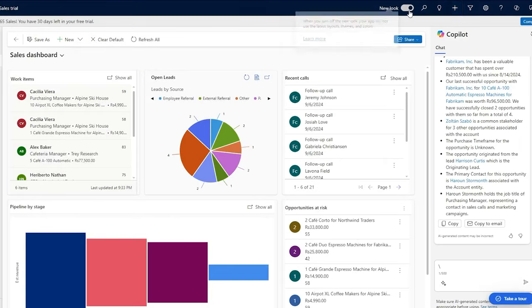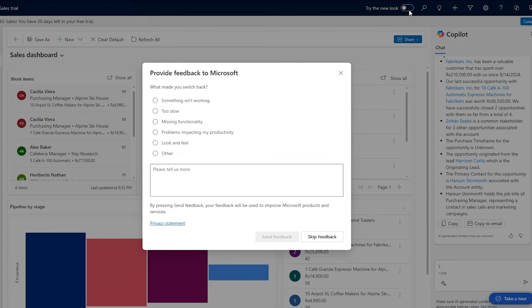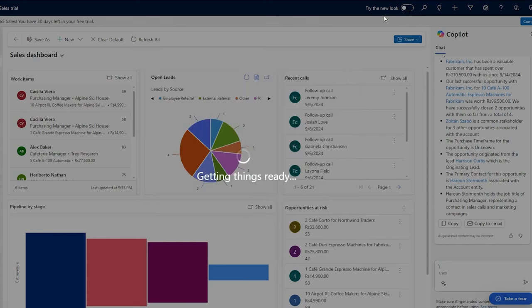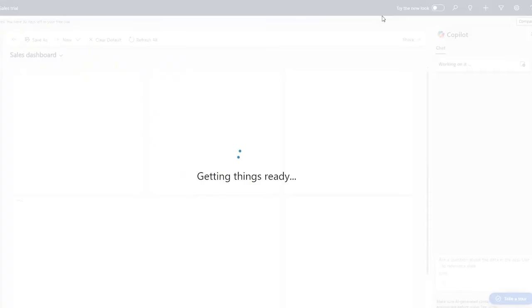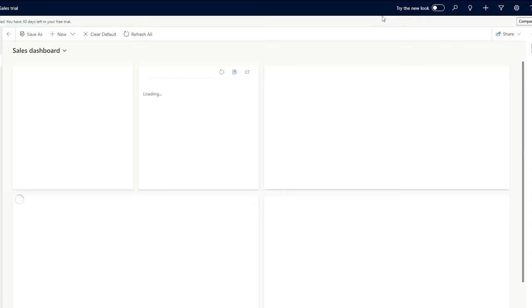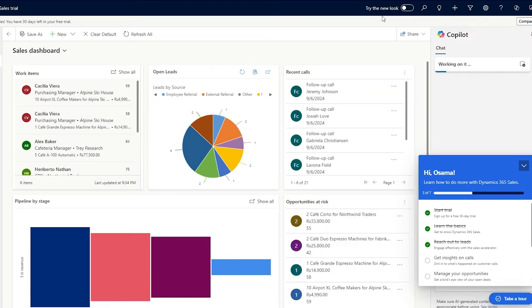But yes, so this is the new look. If you want, you can turn it off and you can go back to the older look. But I think I like the new look. It's a little bit modernized, a little bit simple. But let's go ahead and take a look at the older look. So older look is very similar to the new look.